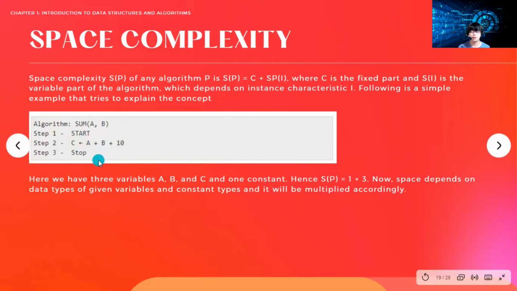A problem where we're going to display the sum of a, the first number, and b, the second number. Step one is to start. Step two is a plus b plus 10 is the result of c, and then stop. So in here we have three variables, that is a, b, and c, and one constant. Okay, hence S of P is equal to 1 plus 3 now.